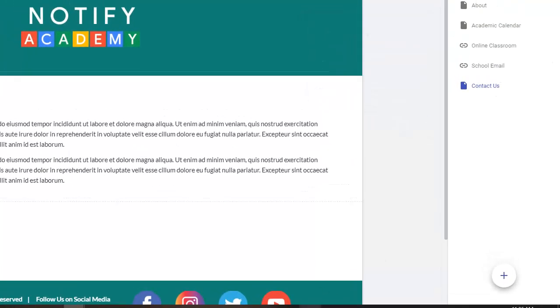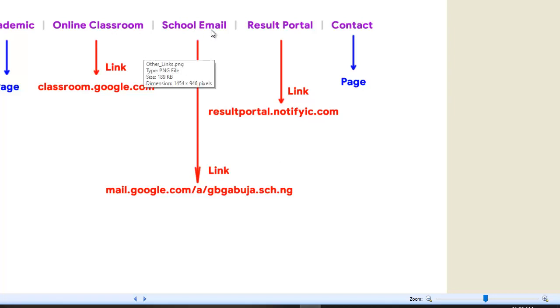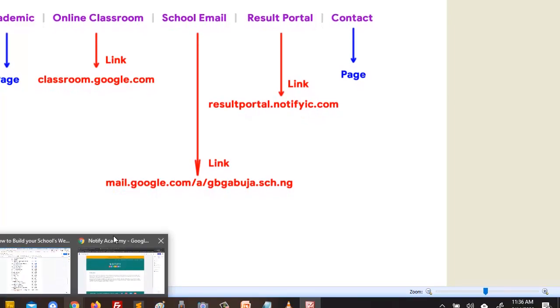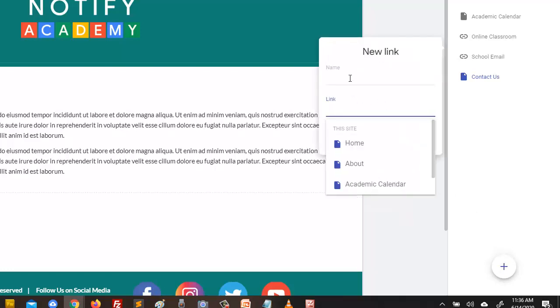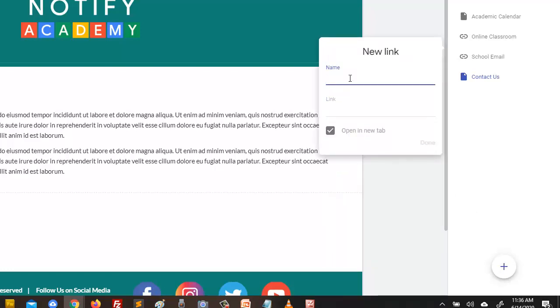So what we have next, let's see, is what? After online classroom and school email is result portal, right? So let's do that. We're going to go to work here. We're going to come down here to click here, right? So we're going to come down, go up here and then put the result portal.